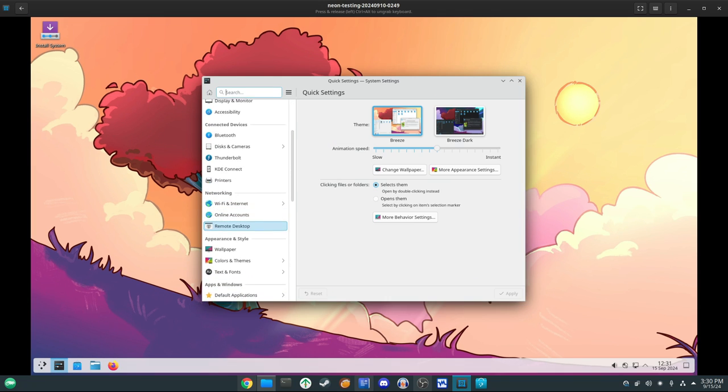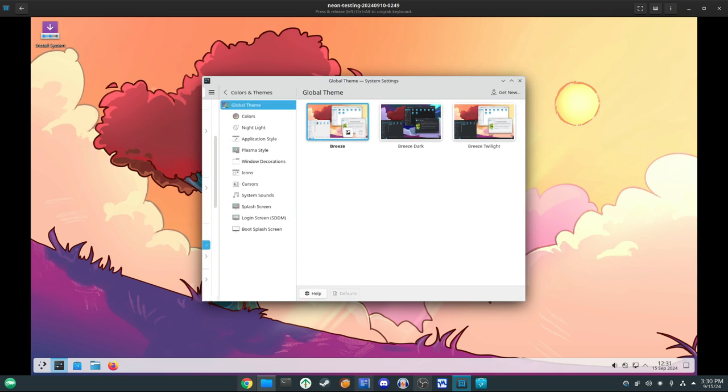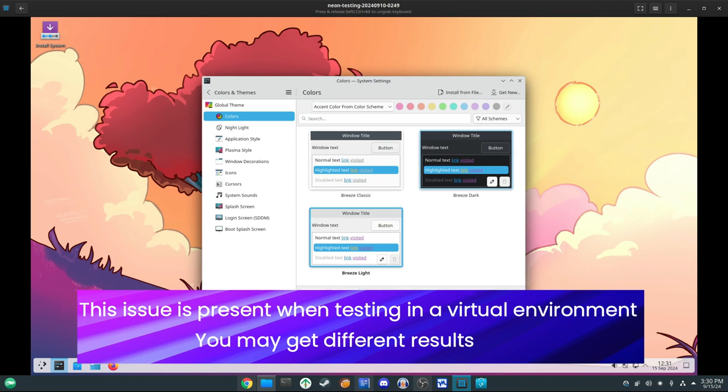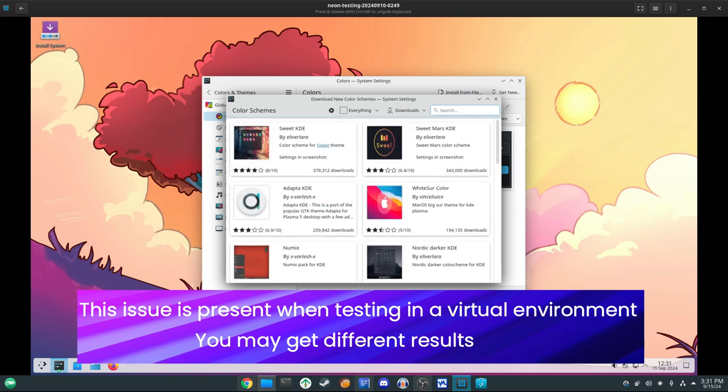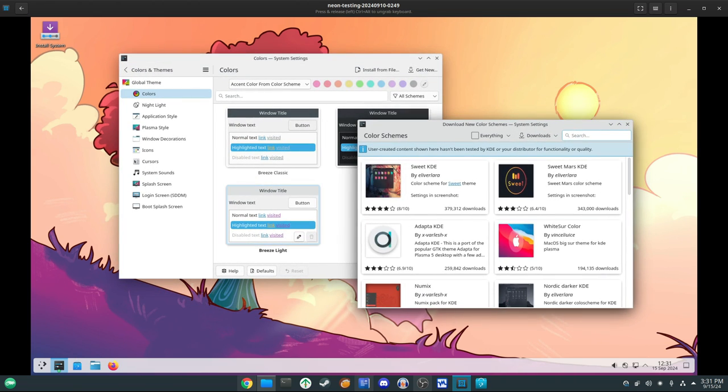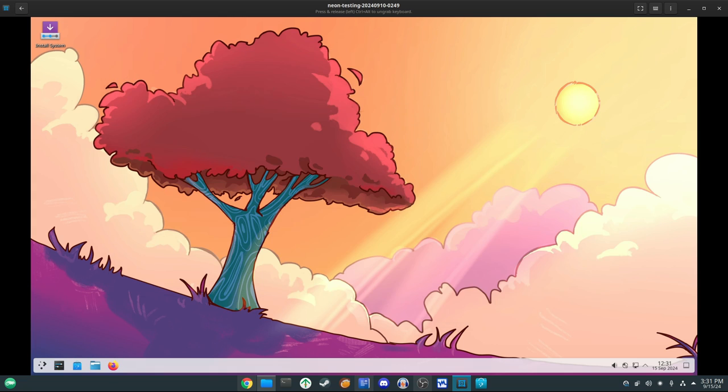Hey guys, it's me from the future. Just a quick update. From my own testing, the issue where the system settings app crashes if you open a "get new whatever" window and then close the main system settings window is still present in KDE Frameworks 6.6. Hopefully, it will get fixed soon. Okay, back to the video.